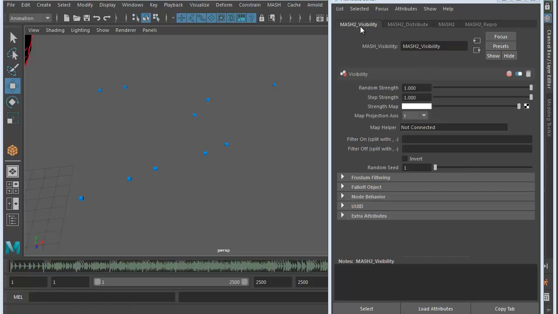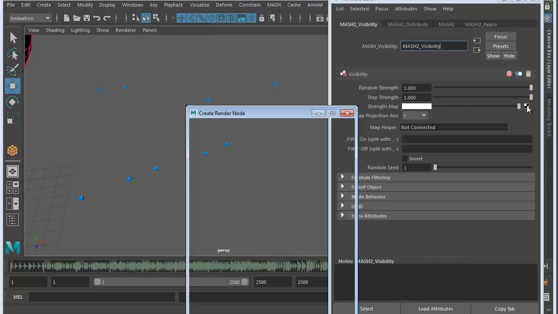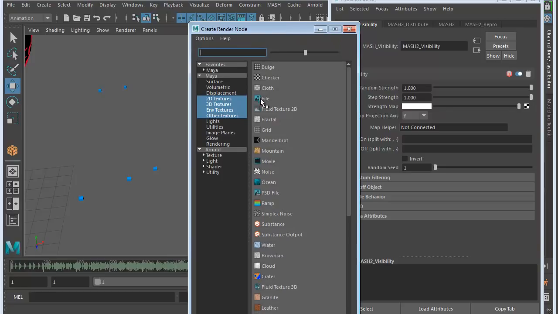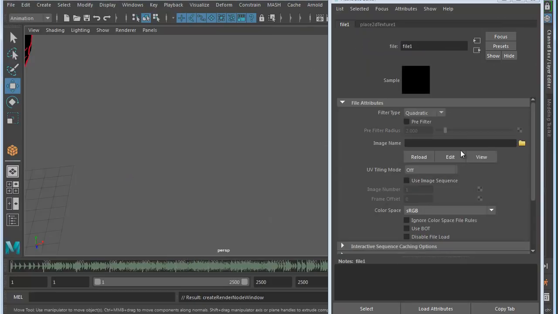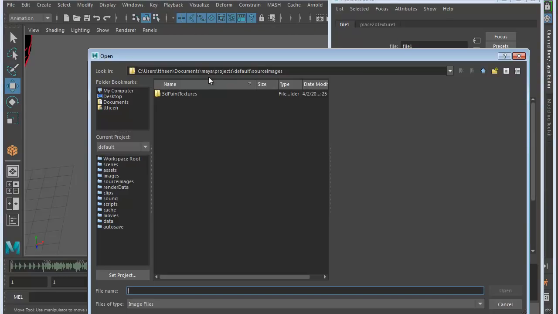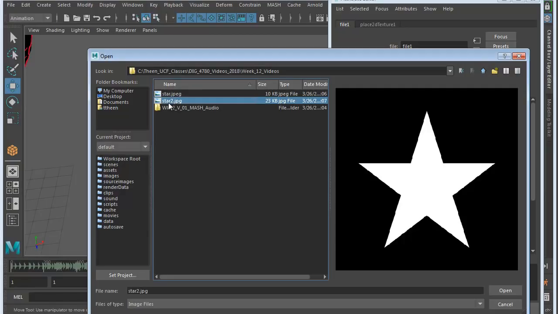So now we're in the Mesh Visibility tab, and what we want to do is go down here to Strength Map and click on the little checkerboard box here, and we're going to add a file, just like adding a texture to anything else, and then we're going to click on the file folder here for image name and browse for that. So you should find star2, which should be a white star with black background. Go ahead, and what's going to happen is the cubes are going to go to the parts that are white and define the shape of the star in the way they're distributed. So we'll hit open.